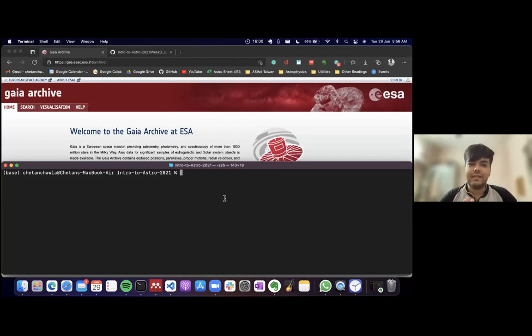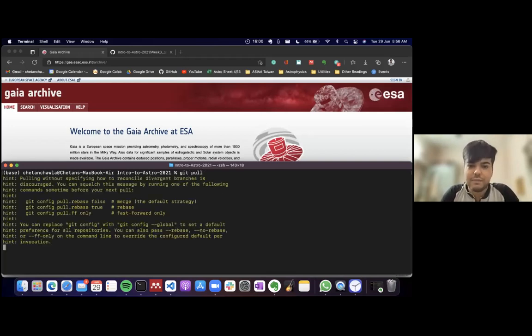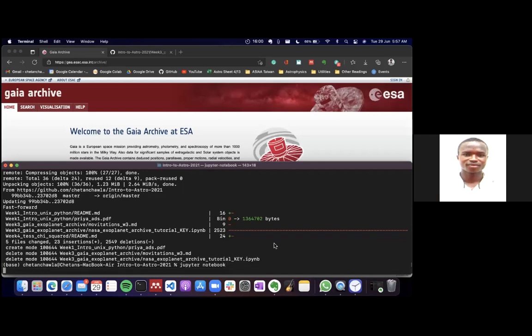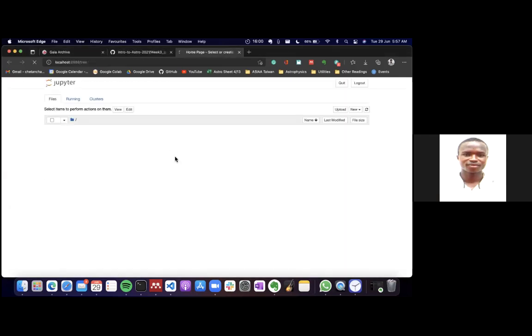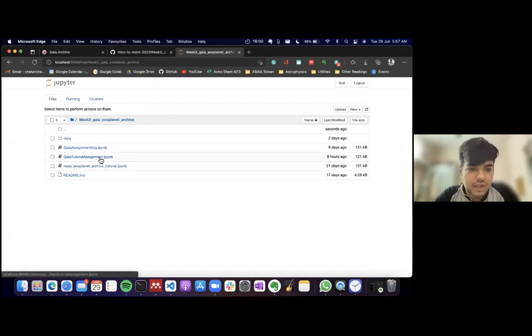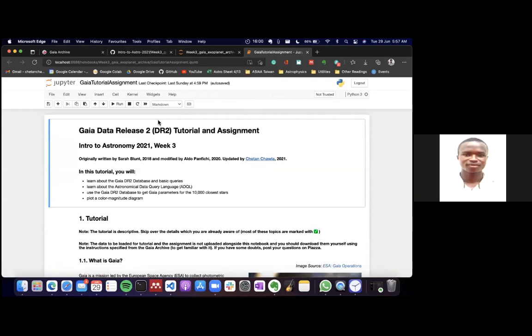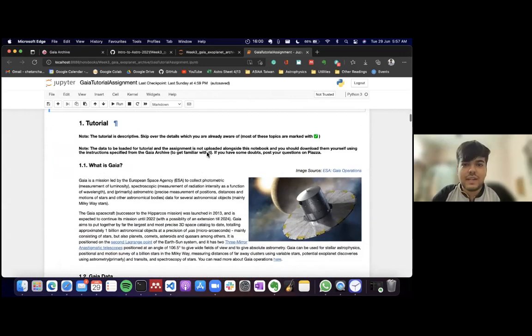So let's go on ahead, and I'll be talking about the Gaia archive and the Gaia tutorial. Before we move ahead, I'll just pull to make sure that everything is up to date from the website, and then I'll open the Jupyter notebook. And we are in the week 3 Gaia tutorial. You have this assignment right now, and the tutorial is also in the same notebook so that it's easier for you to navigate. So let's get into it.